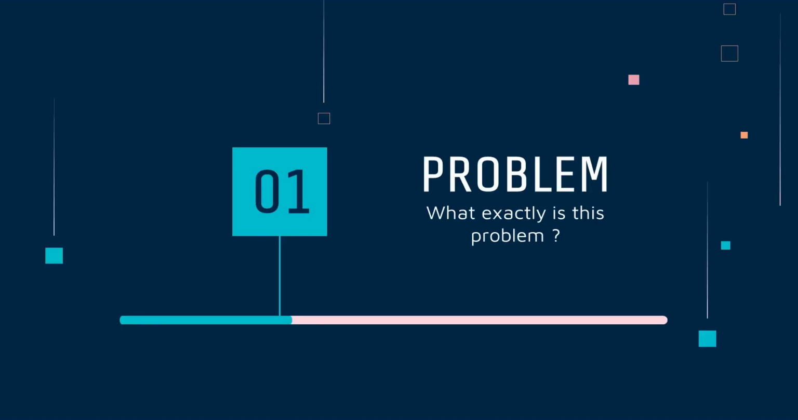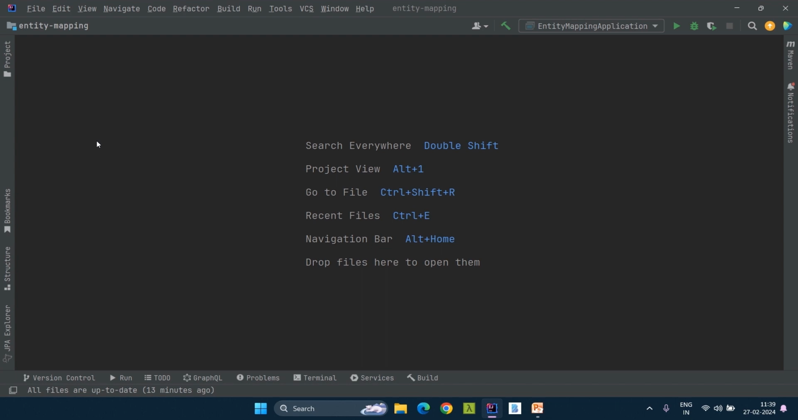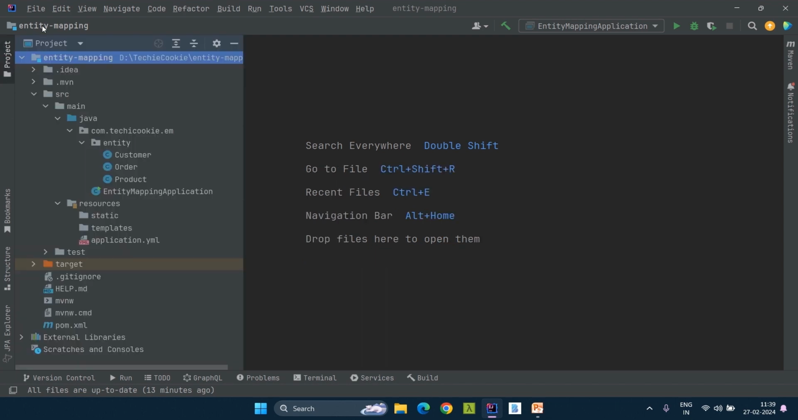All right, so here we need to see what exactly the problem is. Let me open up my IntelliJ and showcase how the problem actually appears to developers. I have opened up my IntelliJ and imported this entity mapping project. Don't worry, I will be providing a link to this project down in the description so that you can refer to it at a later time, as per your convenience, and follow along with the rest of this video.